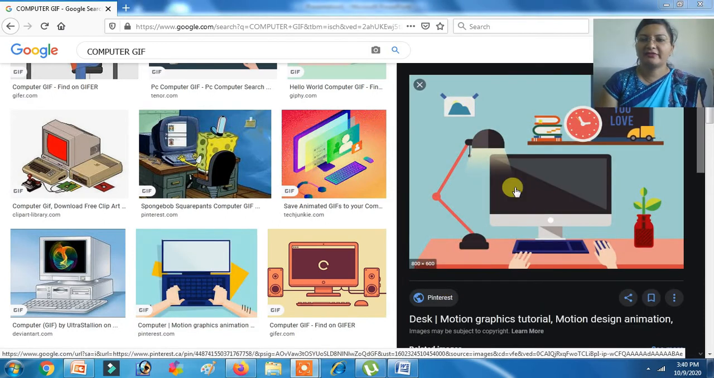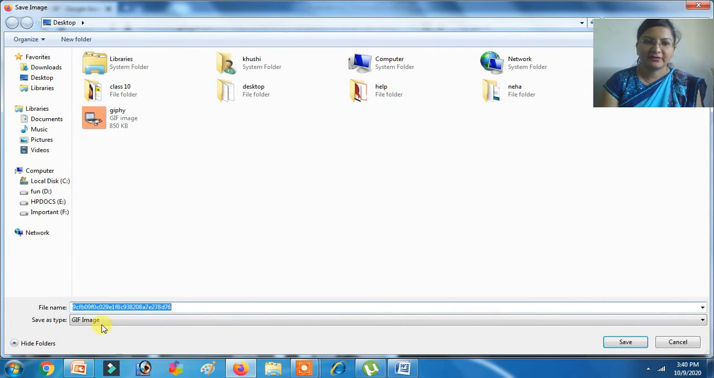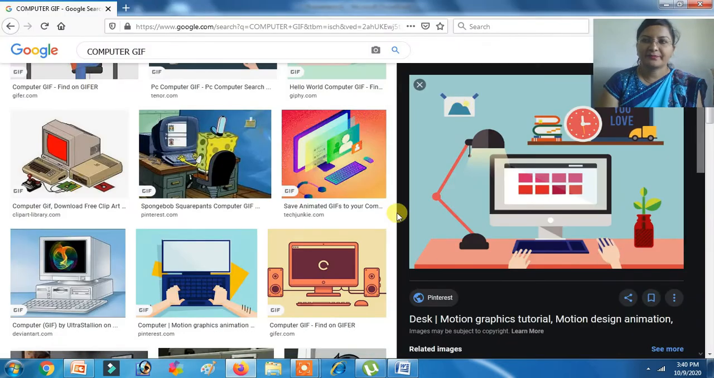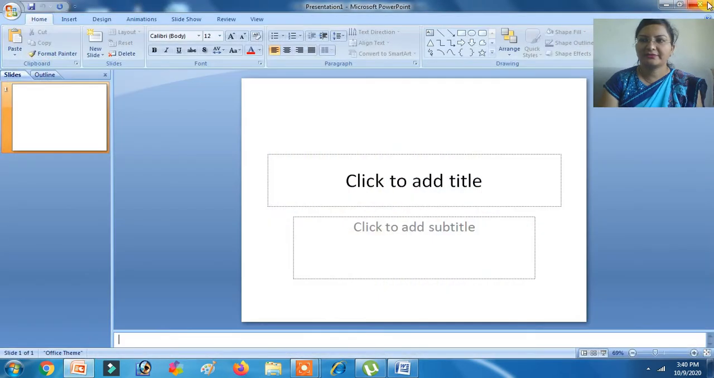This is a GIF image. Right click on save image as, and then save it as abc.gif. Save. It will be saved on the desktop. So there are two pictures I have taken. You can close it.